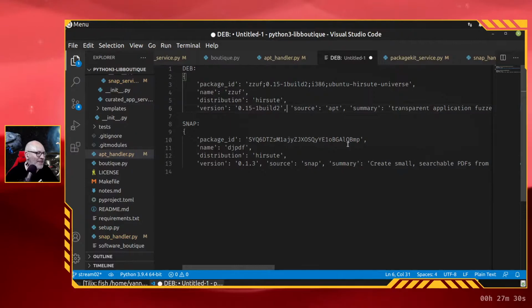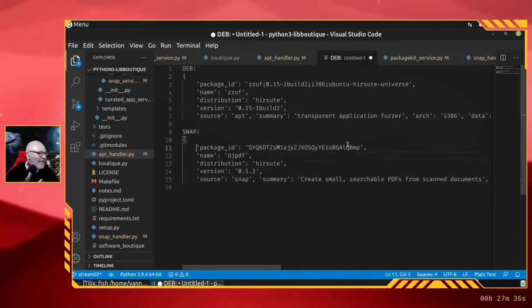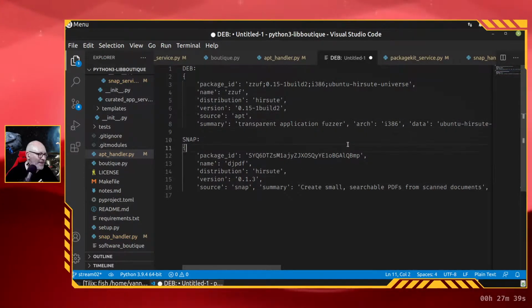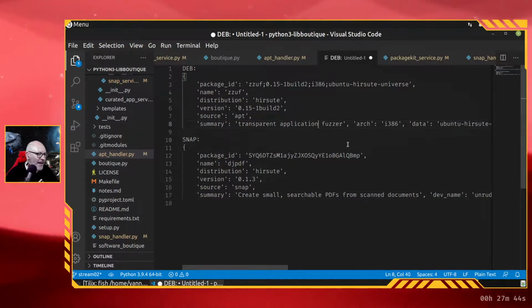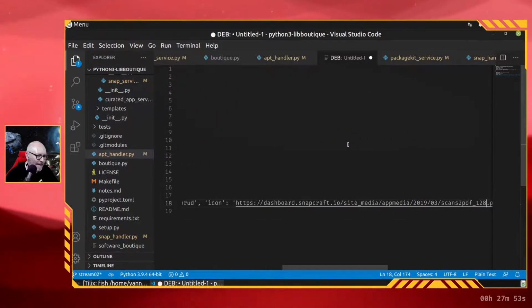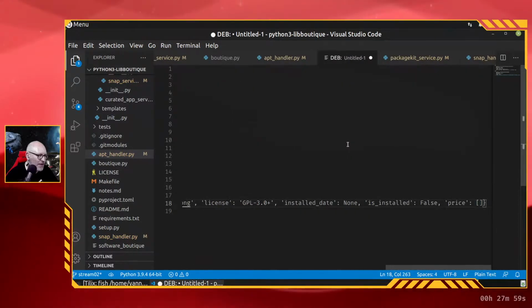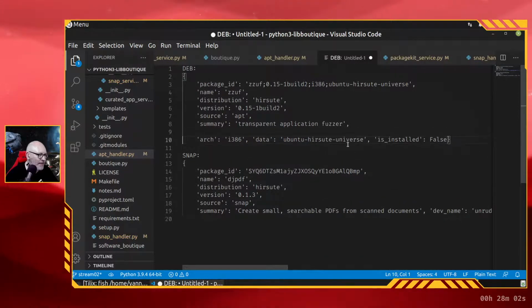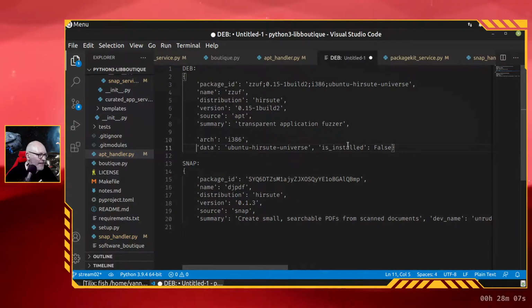Okay, where were we? Yes, version. We have version in both cases. Source. We have source everywhere. Summary. Yes, we do have summary. Great. Arch. We have arch in the deb, but I don't think we have arch in the snap. Do we? Nope. We don't have the arch in the snap. So that's one thing we need to either ignore or add as an extra for the deb. We have some data.